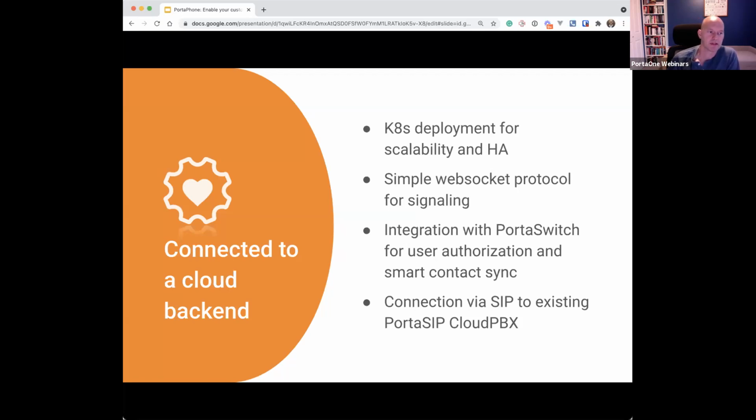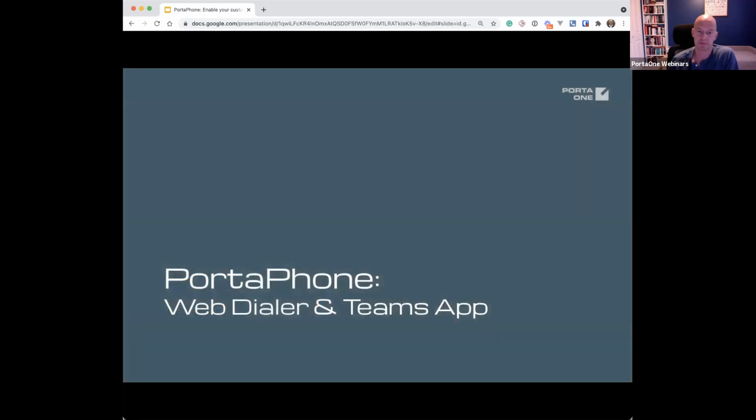So let's take a look at the PortaPhone web and Teams app specifically. This will be our first portion that we're going to look at, and then in the second portion of today's webinar, we'll take a look at the mobile app. So first, let's take a look at the web dialer and the Teams app.